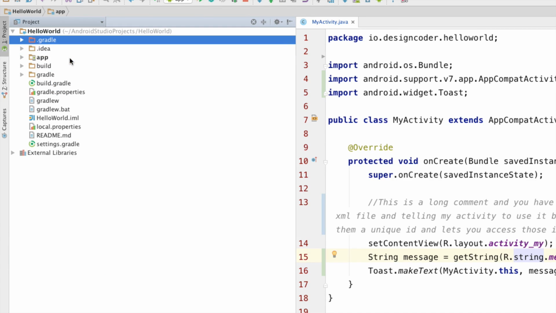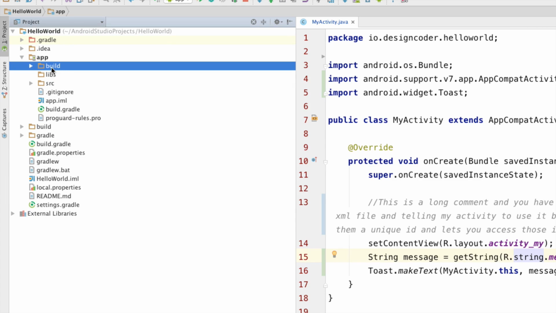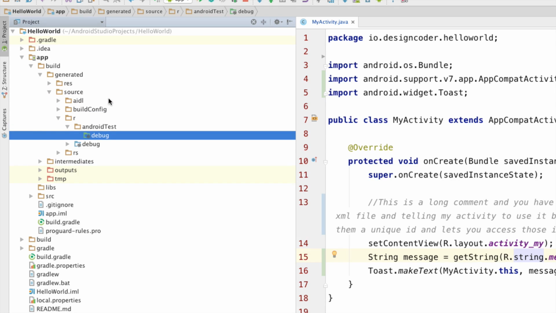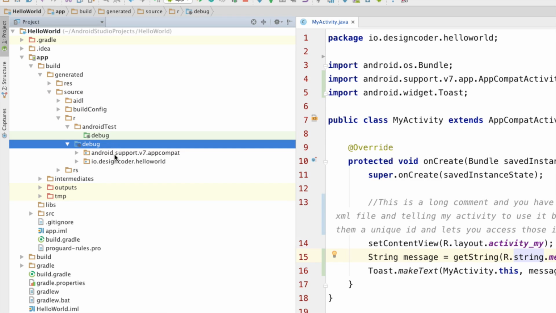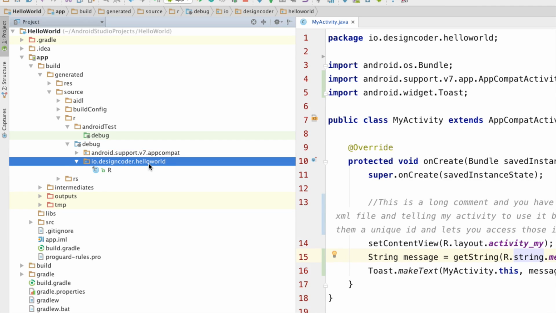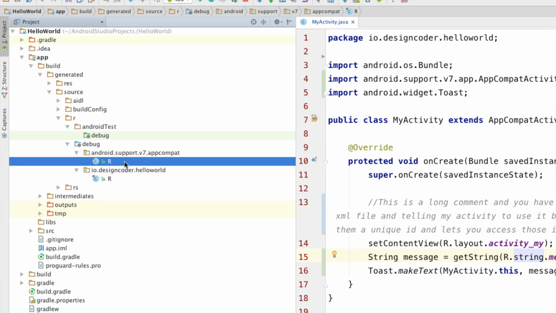There's app, and there are a couple of other folders that we did not see earlier. So we go to app here, we go to build, generated, source, R, debug, and inside this debug folder, we have two different folders. Notice that the base folder says generated. Now all this code is generated by Android without your intervention. So here, if you go inside this folder, which is io.designcoder.helloworld, you see an R. If you open this folder, you see another R. Now there is an R file for every project and library.